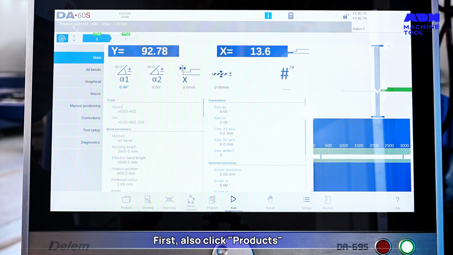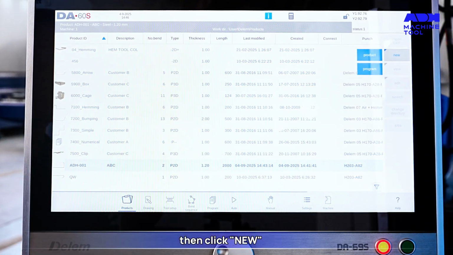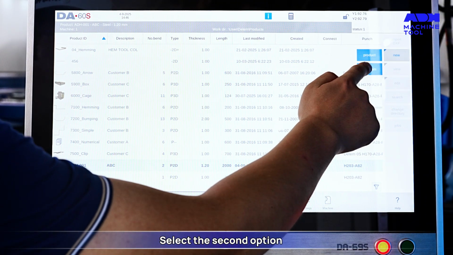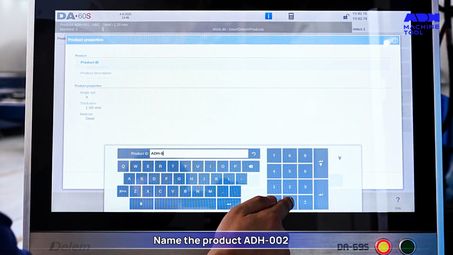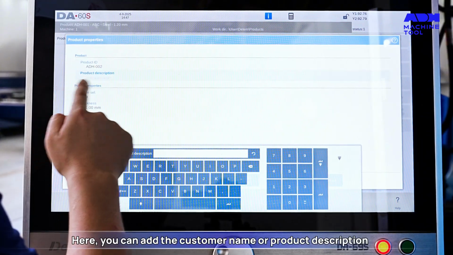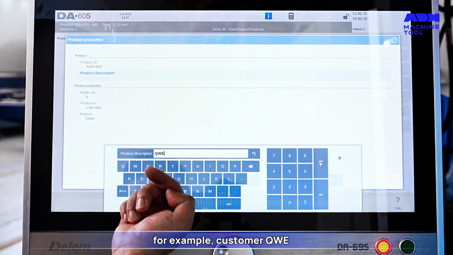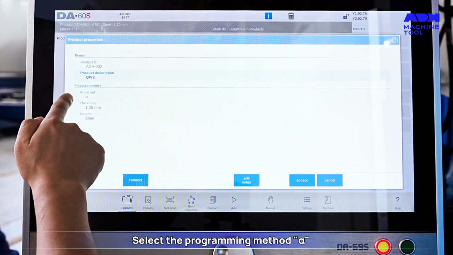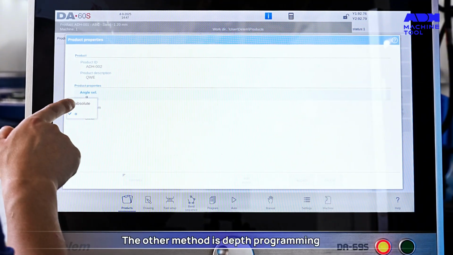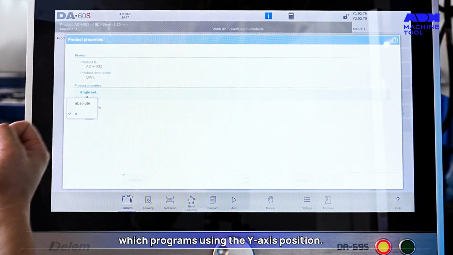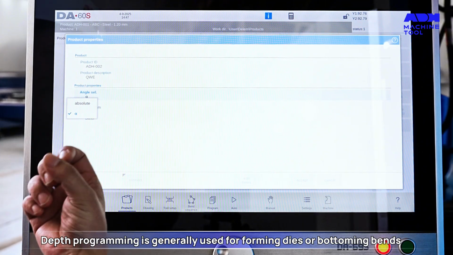First, also click Products. Then click New. Select the second option. Name the product ADH002. Here you can add the customer name or product description. For example, customer QWE. Select the programming method alpha, which is angle programming. The other method is depth programming, which programs using the y-axis position. Depth programming is generally used for forming dies or bottoming bends.